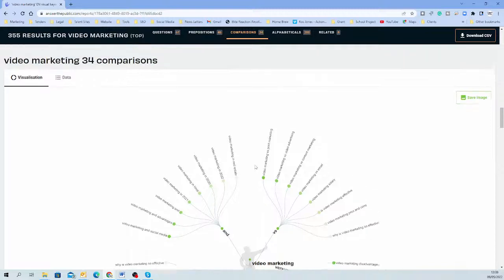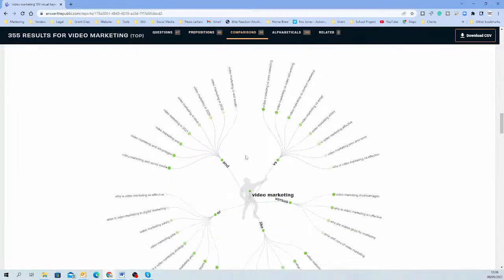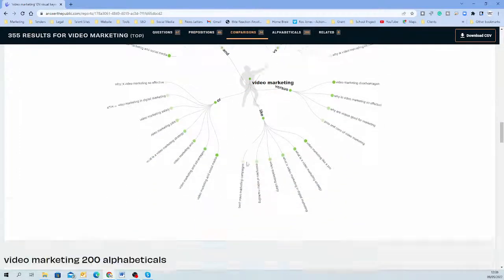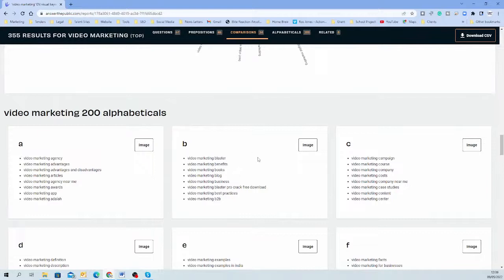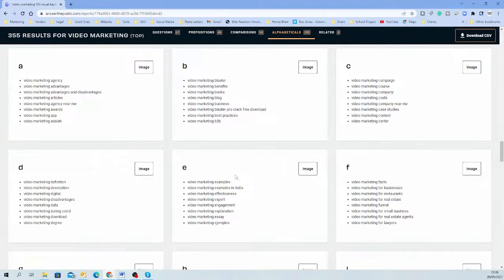And then we've got the comparisons that it'll do. I'm not going to dwell on these because they're in a circle and it's difficult to read. But then you've got the ABC like I was showing you with Google. Essentially what this product has done is gone off and done what I pretty much just did on Google, but it made it easier for us.